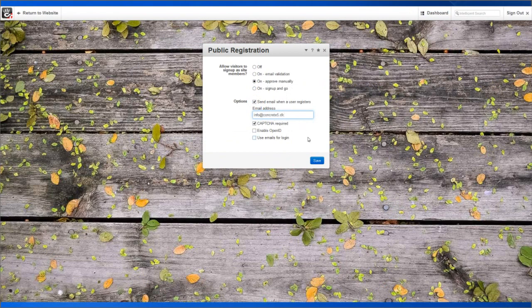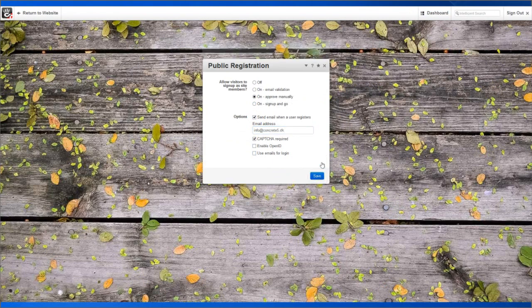Here you are also able to switch login from username to login with email address. Please read the Concrete5 documentation. Let us save our settings.